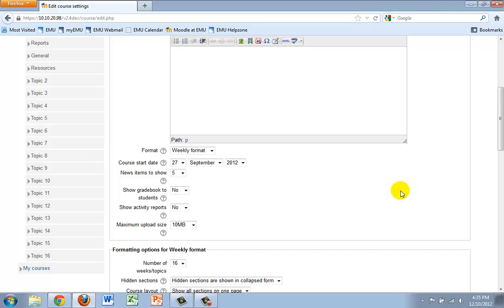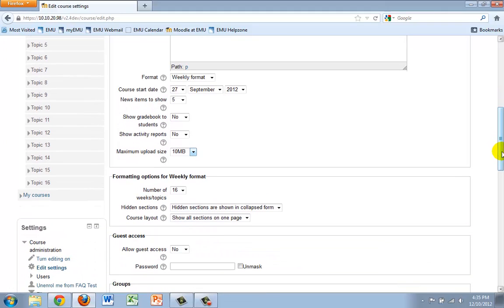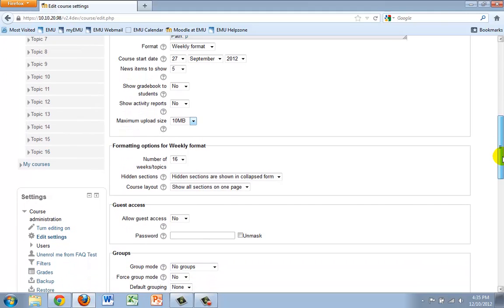A couple other settings: show gradebook to students. The gradebook is always turned off to students, so once you're ready to show students the gradebook, you want to come in here and make that visible. Until then, they can't see the gradebook. Maximum upload size is also defaulted to about 500 KB, which is usually a small size, so you'll probably want to change that to 5 megabytes or 10 megabytes. Either of those should be plenty. And that'll be the default for everything else in Moodle if you have to upload an assignment or what students have to do.